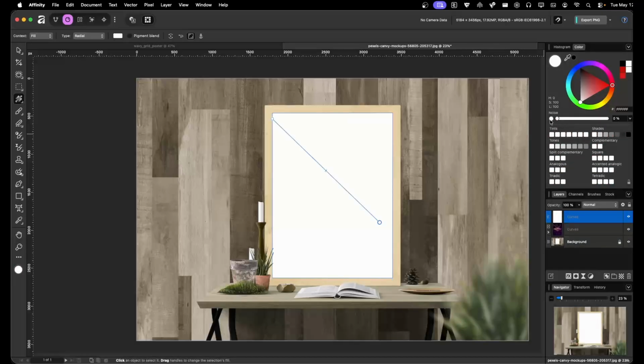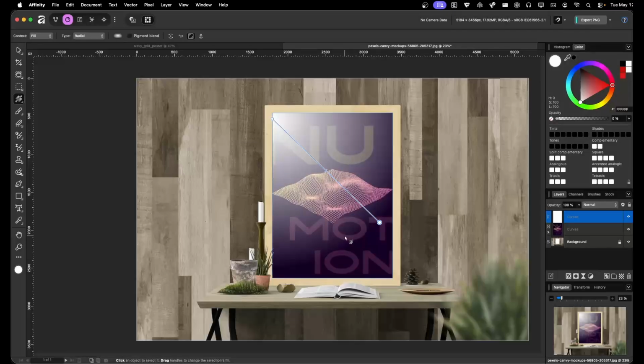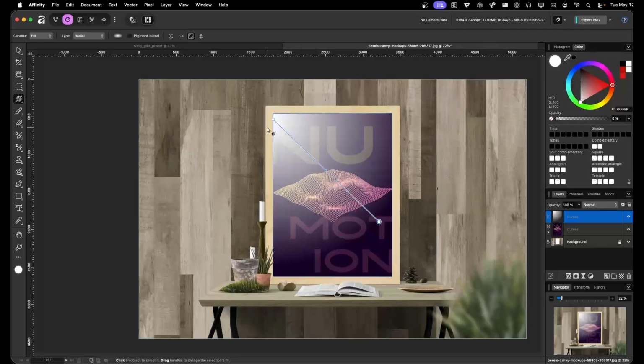If yours says noise, then just click on the little circle underneath it and it will switch it to opacity, and then you can just drag it down like that. All right, there we go. And I'm just gonna mess around with this a little bit.